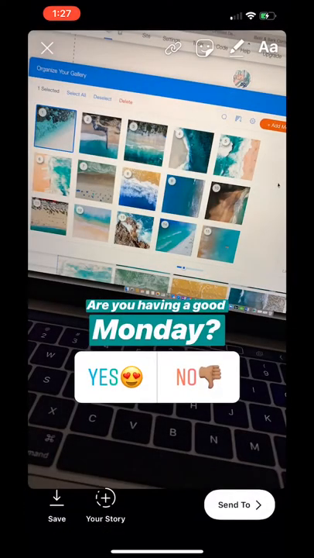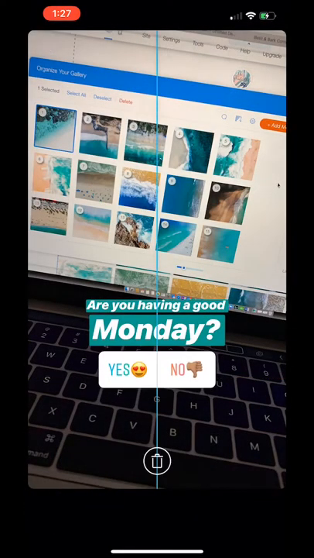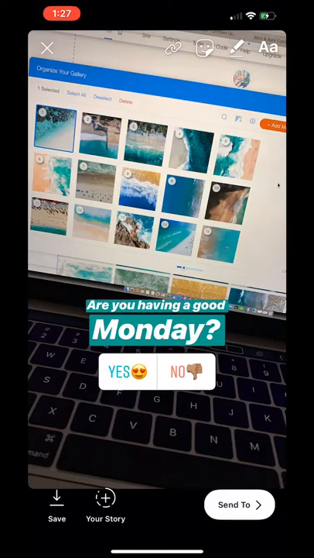And anytime you add emojis to anything, it actually really helps you get more engagement on your posts, just because emojis are very visually appealing and they draw your eye in, and everybody loves emojis. Like, who doesn't love emojis? If you don't love emojis, I don't love you. Anyways, so this is what it looks like to have your poll.